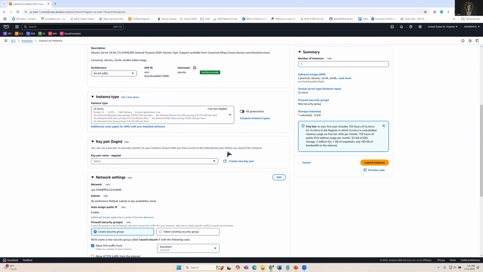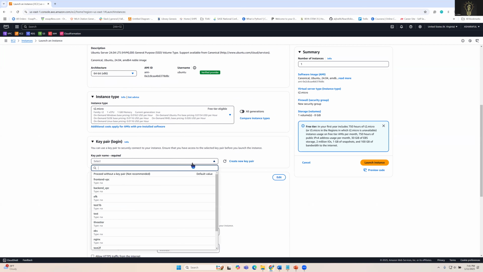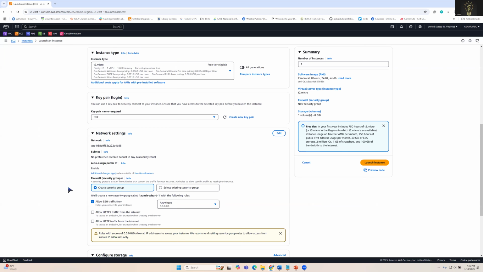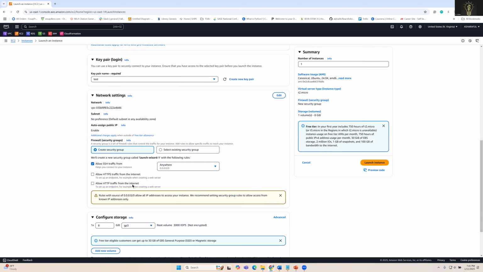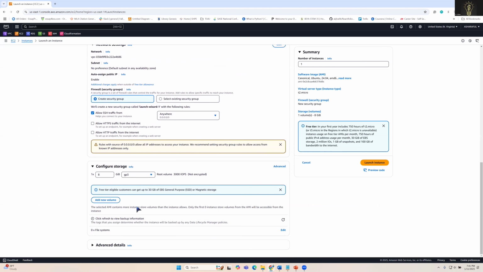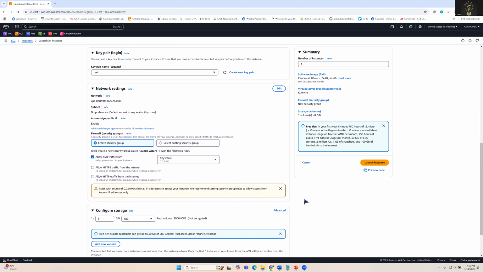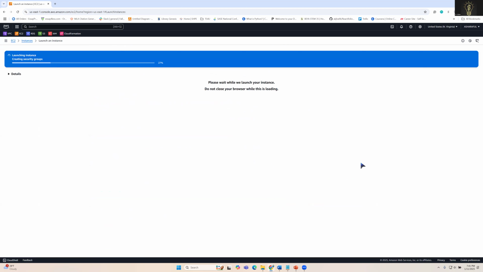For the key pair, you can create a new key pair, since I have a lot of them, I'll just choose the test one, and everything else by default should be good. So I'll just click on launch instance.